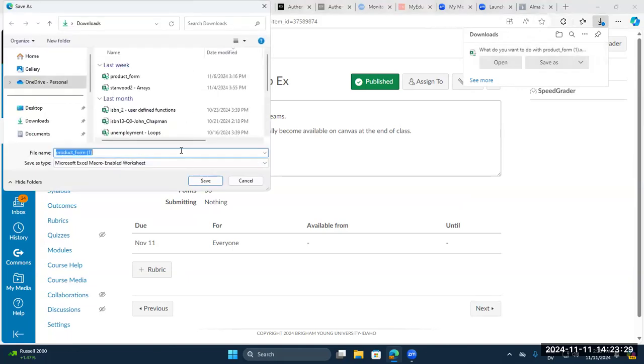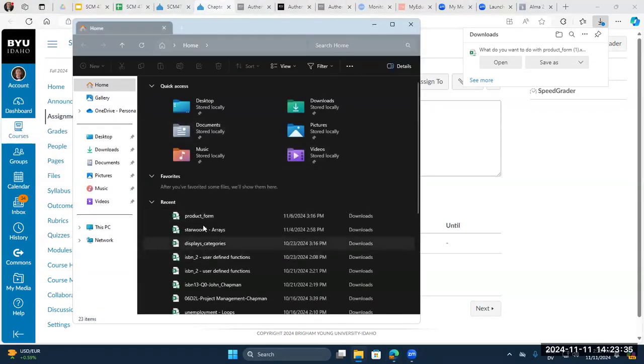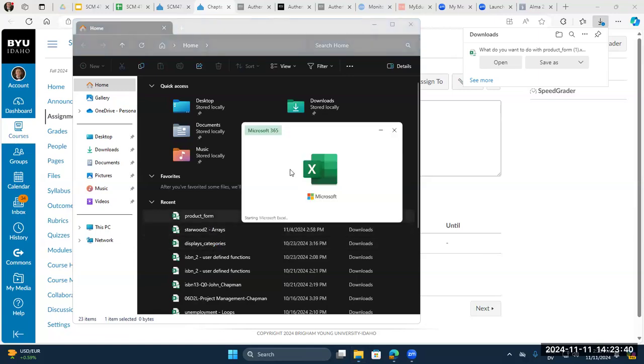Here we go. Did I already download this? I did. I'll just open it up. You may have already downloaded it too. If I open up this product form, what do we see? We see a lot of data.